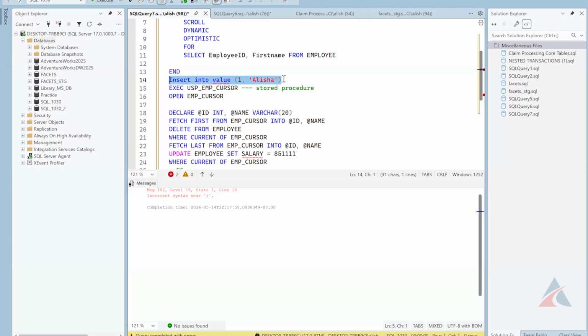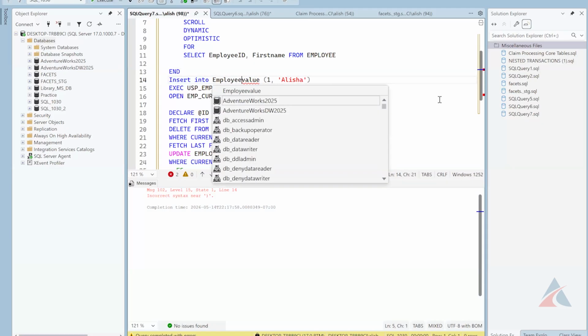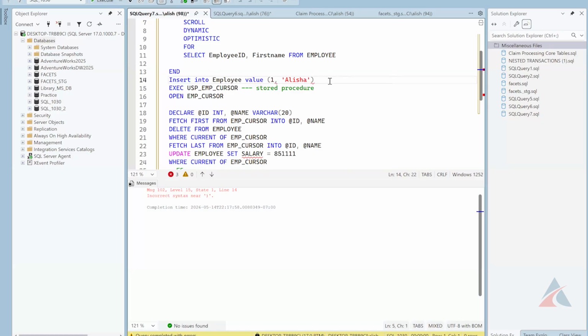Insert into table name, maybe. Yes, you have to insert into table name employee. There are 4 columns, so you have to insert all the 4 columns. Or else, if you have any other table, you can take that table. That's also fine.